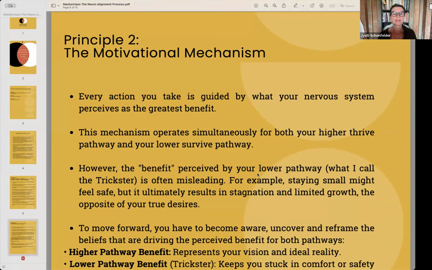So this mechanism operates, of course, for both your higher and your lower survive pathway. The aim is to uncover those benefits, like what are the benefits to resolve tension towards your higher pathway. We want to be really clear about that, and that is, of course, linked to the choices that you're going to make. And we want to become aware of the perceived benefits to resolve tension towards the lower pathway.